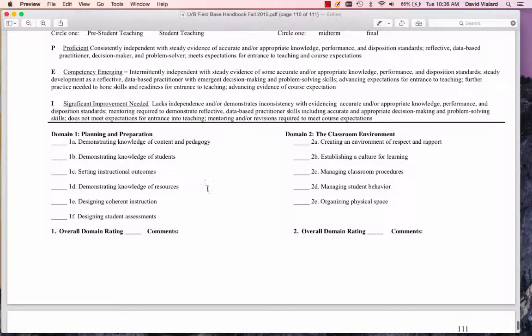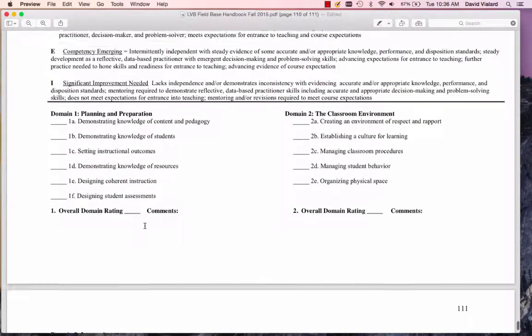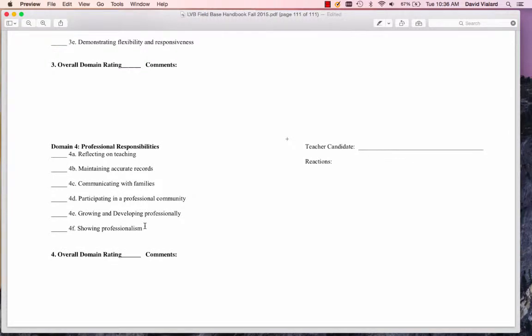Based on what you all put on your documents, I use that to guide my ratings here. Now there are some ratings that I have on mine that you don't have on yours, but for the most part they're very, very similar. They're all based on the Danielson framework.